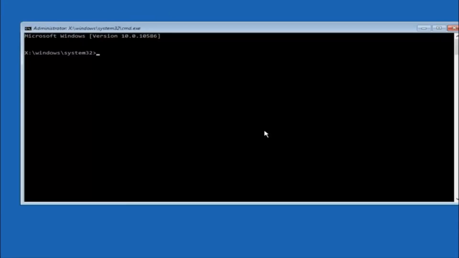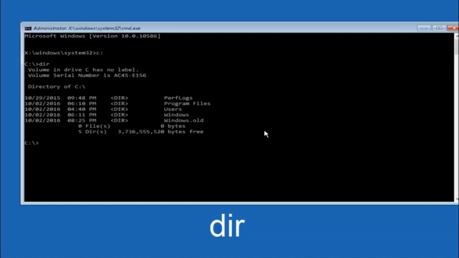Okay, so the first thing we should do is type our main hard drive here. In most cases, it should be the C drive, so you just do a C:, and then hit enter on your keyboard. So once you're underneath the C drive, we're going to type in dir, and then hit enter on your keyboard. It should have program files, users, and Windows all in there. That's how you know you're in the right directory. In some cases, it might be the D drive as well, so just keep that in mind.